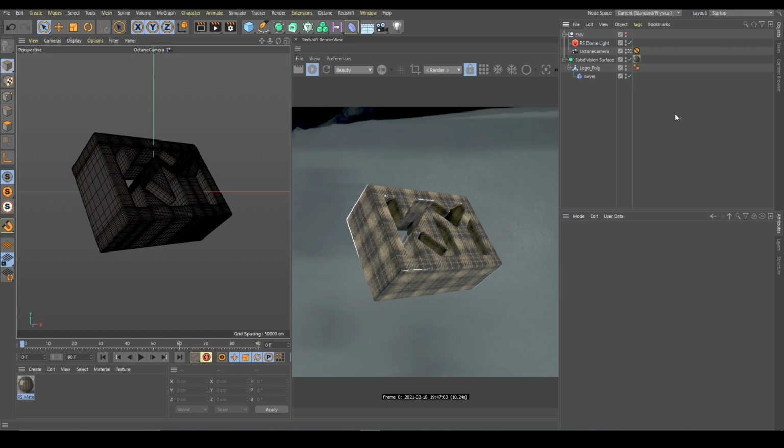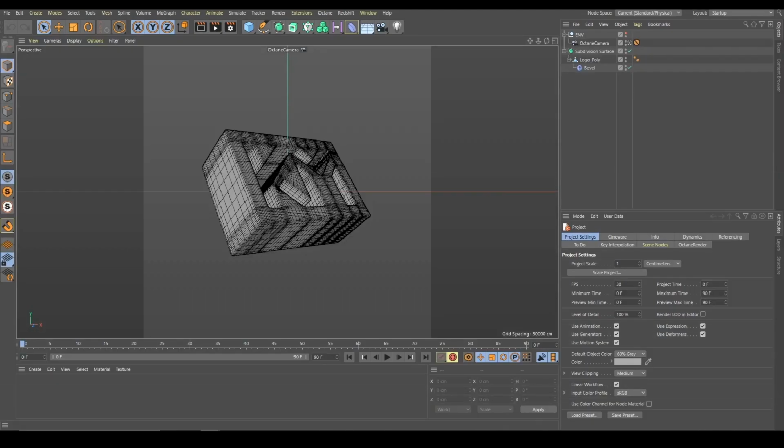So to sum this tutorial up, we will now have a look at the Cinema 4D standard renderer and how to create our own triplanar setup there, although the C4D standard renderer doesn't have it, so we need to help ourselves. Okay, so here we are now in the Cinema 4D standard renderer.